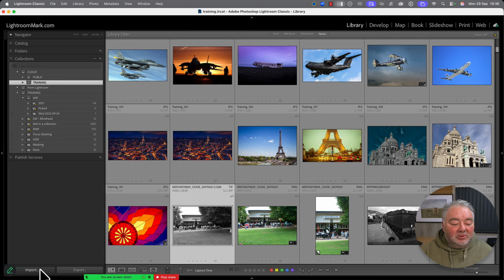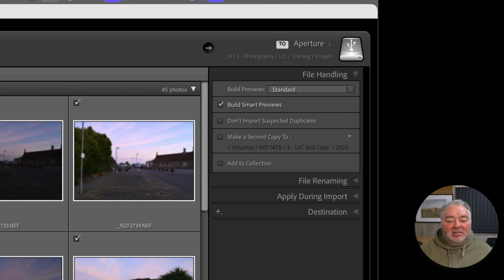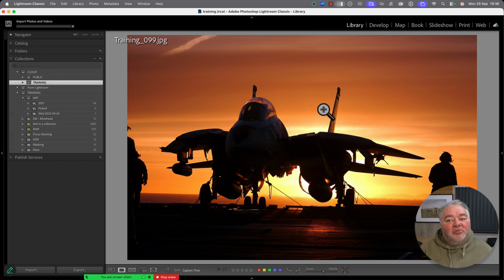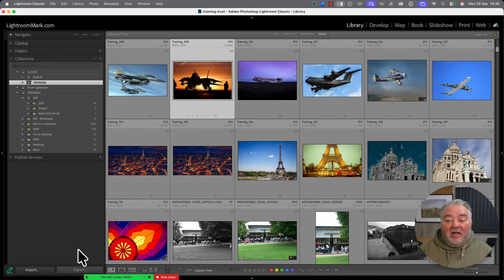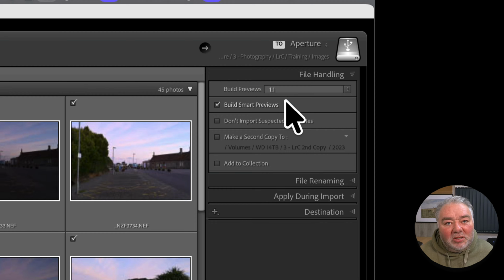So if I go back to import, you're telling it that's the preview size, which is the preview size in every module outside of Classic. That's your previews outside of the Develop module. That's where you tell it to make your preview. So you could say make a 1-to-1. Now, because of my system, all mine are 1-to-1.